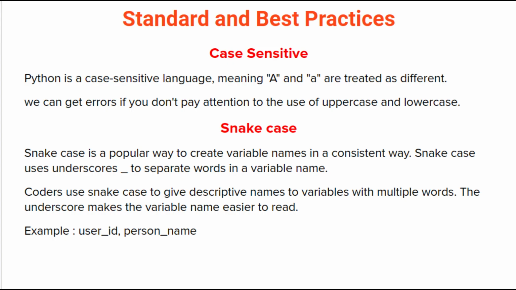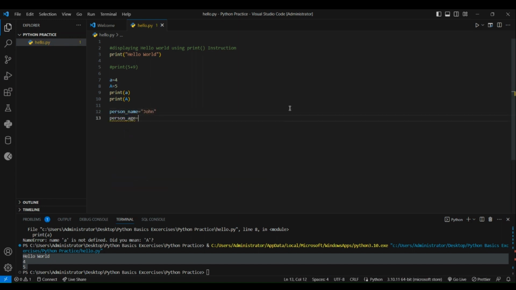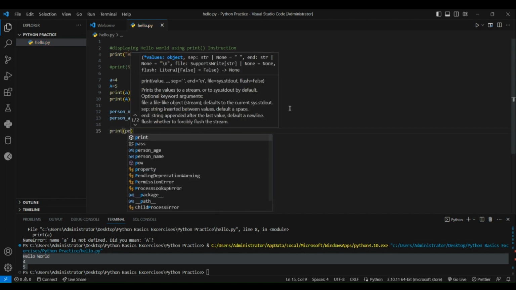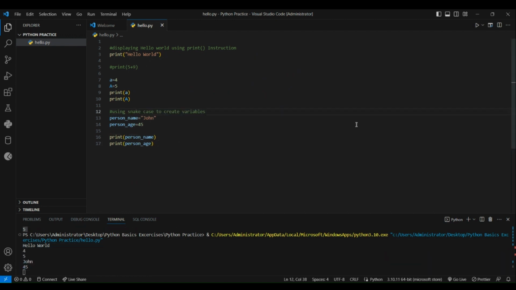Snake case uses underscores to separate words in a variable name. Always use snake case to create variables. Example: user_id, person_name. Using snake case, I am declaring two variables: person_name, person_age. Displaying the variable values using the print instruction.